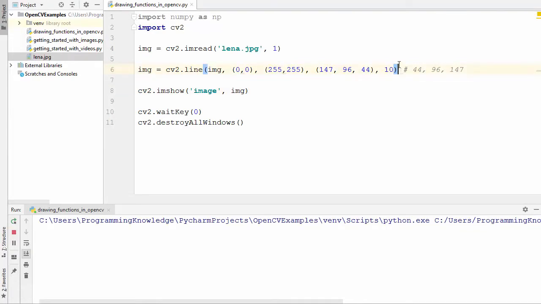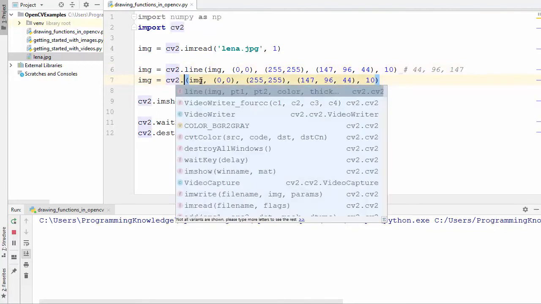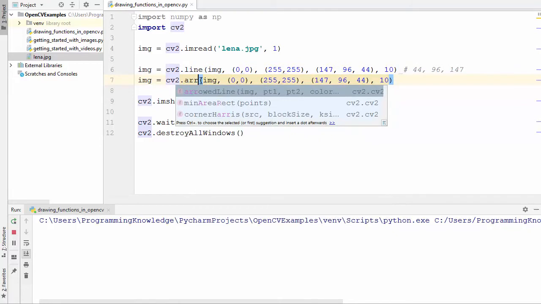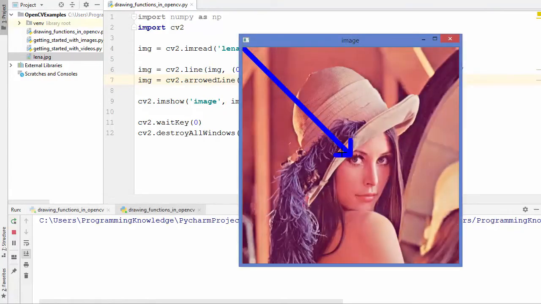Now there is a function called arrowed line. Let's say we want to use this function, which is called arrowed line, and this is going to draw the arrowed line as it says. So let's say we want to just draw this arrowed line in blue color. I'm going to just give the color channels here and then run the code, and this arrowed line is overlapping on the previous line. That's why you don't see the previous line.